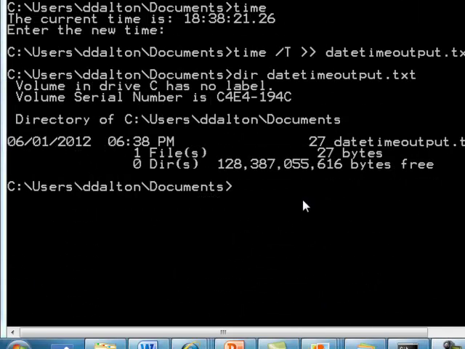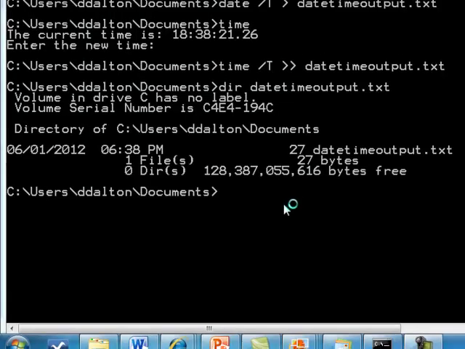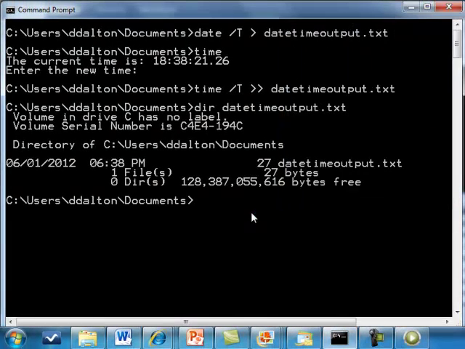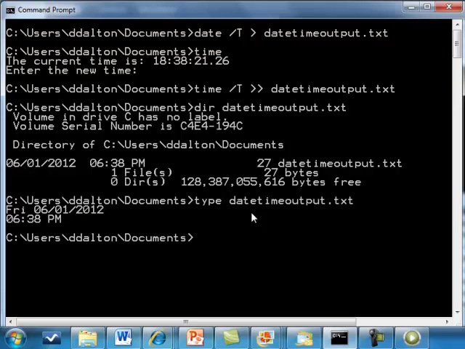We can look at the contents of that file using the type command. And what you see is that we entered the date and the time. So that's one way you can capture some information. More things you'll need to know how to do in command prompt.